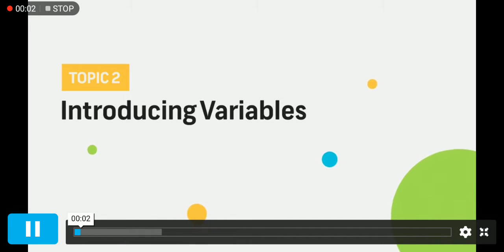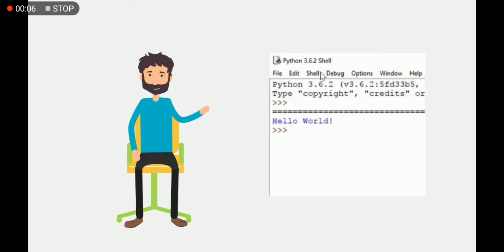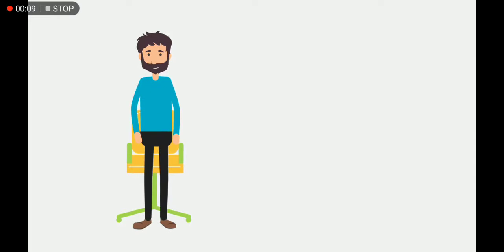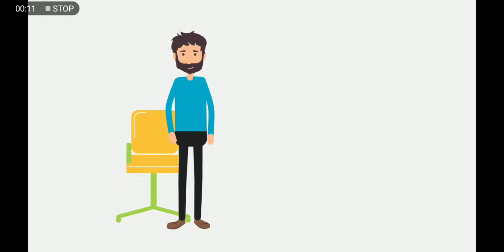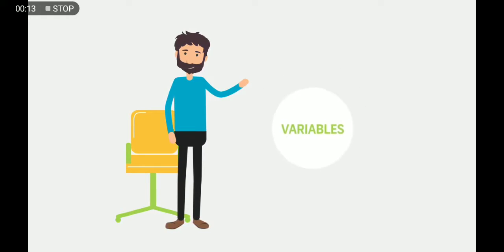Let's add some sophistication to our program. Maybe allow users to add their names to the Hello World message. But to do that, we would have to store the name somewhere. We can do this by using variables.